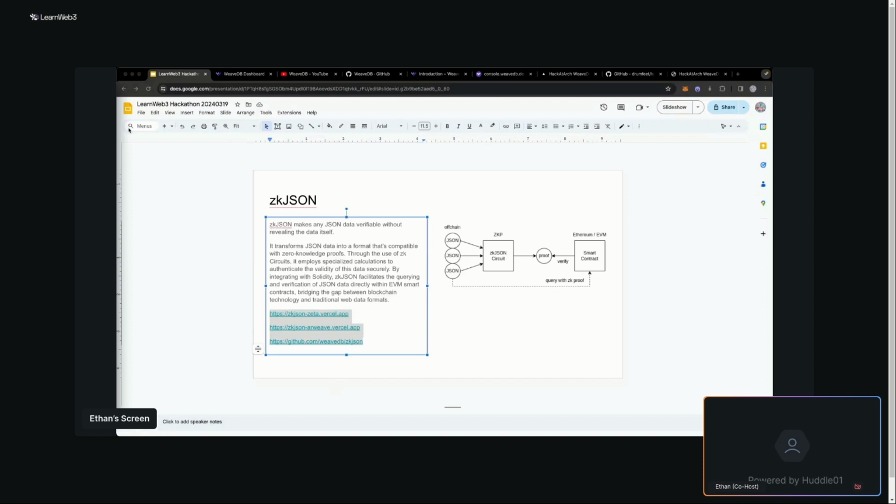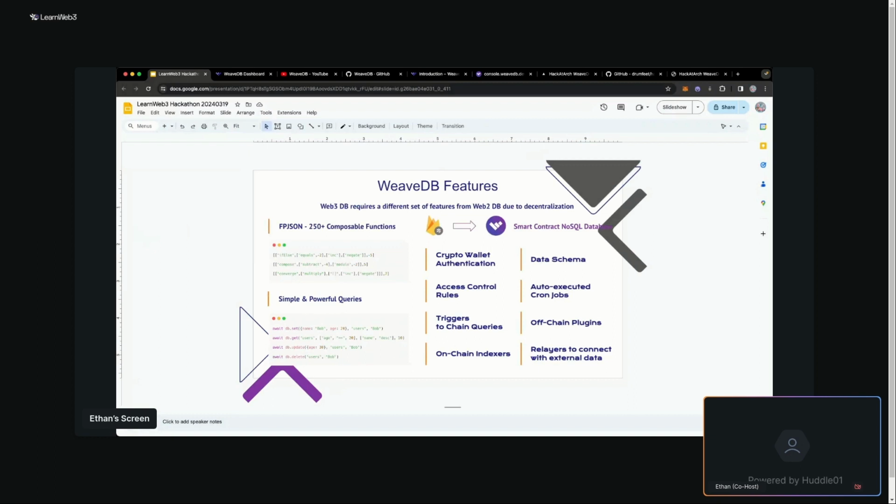Okay. These are some of the key features of WeaveDB. A Web3 database requires a different set of features from a traditional database due to its permissionless nature. You cannot just bring in an existing database and just decentralize the node network. It's not going to work well. So a Web3 database should be built from scratch with cryptography, and data ownership should be programmable with smart contracts. And to address this issue, the WeaveDB team developed our own domain-specific language called FPJSON.